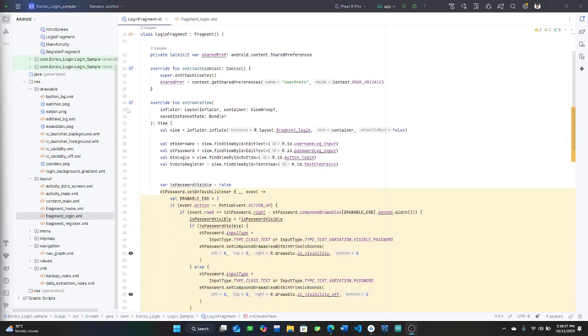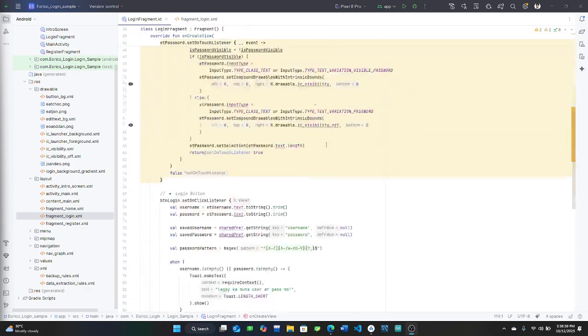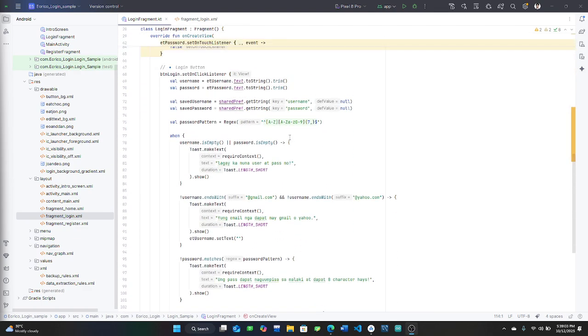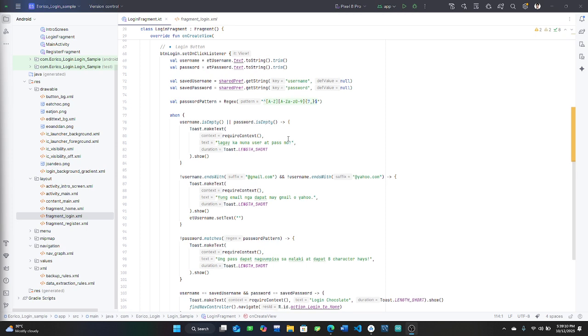First, we will start on the login fragment. As you can see, this is almost the same code as in the previous YouTube videos I uploaded in part 1 and part 2. It has some adjustment or improvement because I use the when condition. The when condition uses arrow functions to easily create simpler code, rather than using an if and else condition.